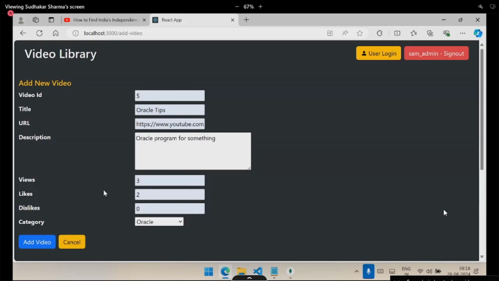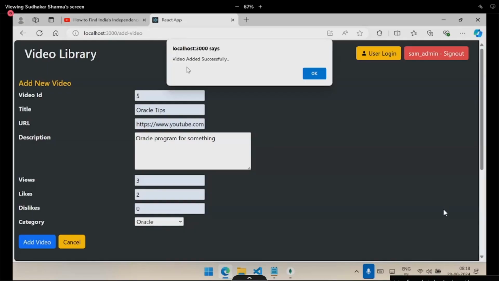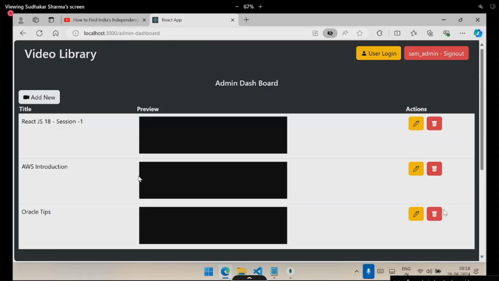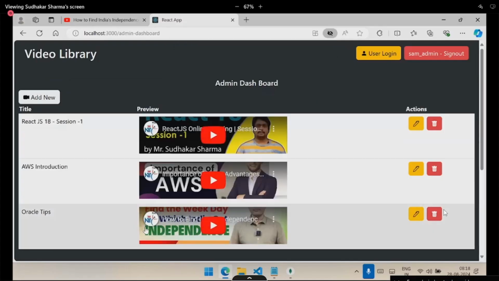And I click on add video. That means the video must be added successfully. Once the video is added successfully, in the dashboard the video will come here. That means the admin should be able to add the video. Actually, these videos play here.